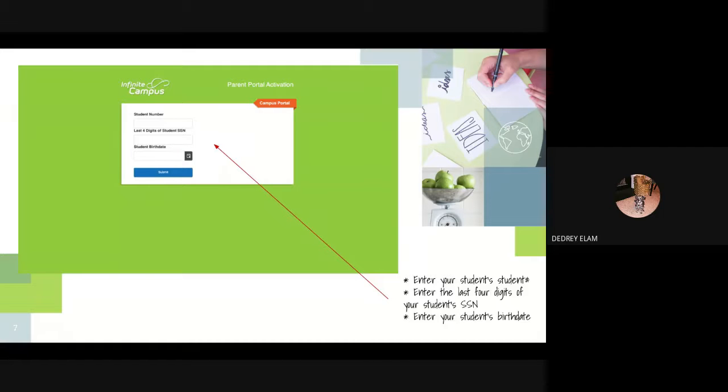By utilizing the parent portal, you're able to see a lot of things. You're able to see a calendar, which will give you alerts about due dates for assignments. You're able to see your students' attendance. You're able to see your students' transcripts, which is unofficial. You're able to see a multitude of different things.